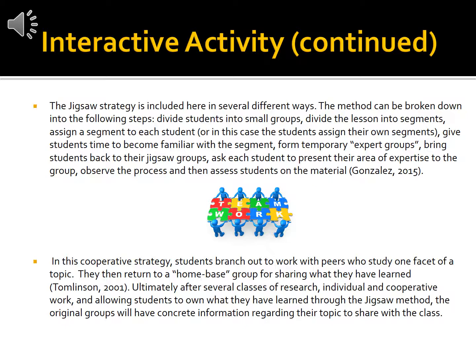In this cooperative strategy, students branch out to work with peers who study one facet of a topic. They then return to the home base group for sharing what they have learned. Ultimately, after several classes of research, individual and cooperative work, and allowing students to own what they have learned through the jigsaw method, the original groups will have concrete information regarding their topic to share with the class.